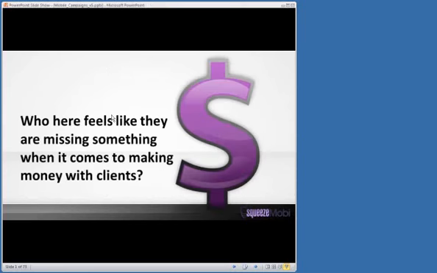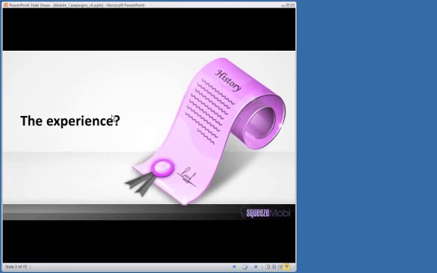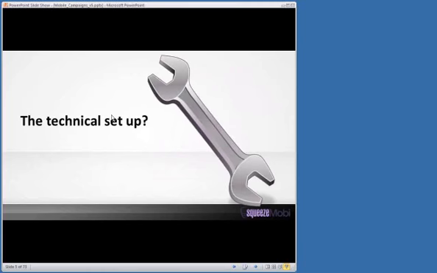And before we get any further, who here feels like they're missing something when it comes to making that cash with the client? Whether it's maybe some experience, that if you were just to have that experience, that would be it. That would take you to the next level. You could build on that experience. All right, Neil says definitely. Quinn as well. Paul says the bank deposit slips. Well, that's always one you need.